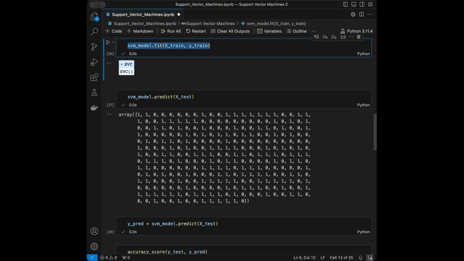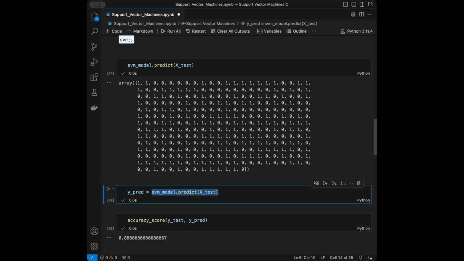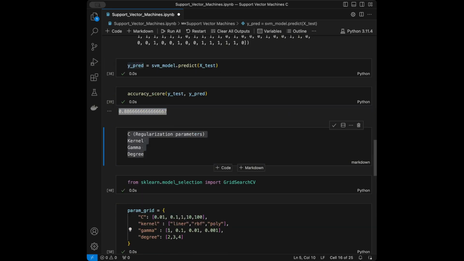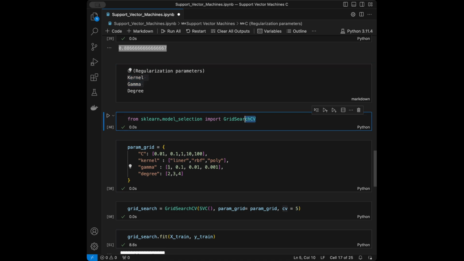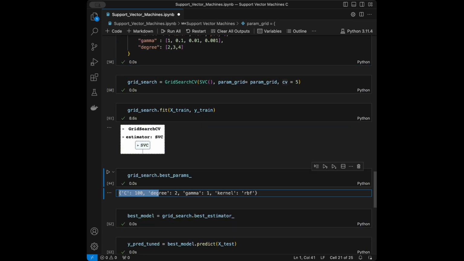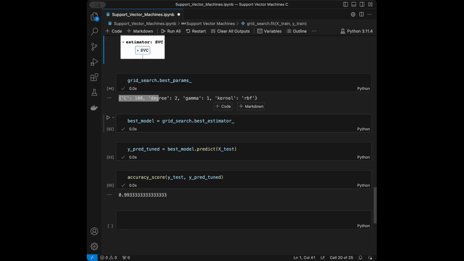We train it, and we make predictions with it in here, then store it, and we got the accuracy score from that. And then we talked about the parameters it can take, like C, kernel, gamma, degree, and we imported grid search, which is used for trying out all the possible combinations of these parameters. And then we find our best parameters after fitting the grid search, and we get the accuracy score from the hyperparameter tuned version 0.99.